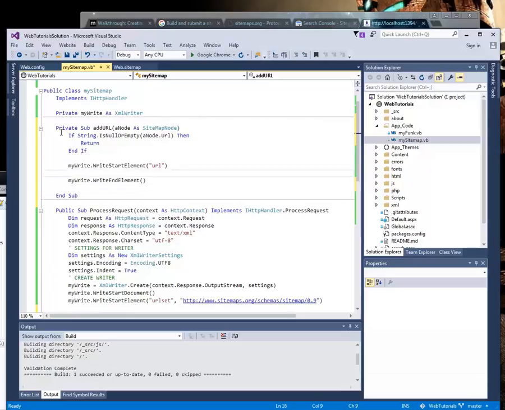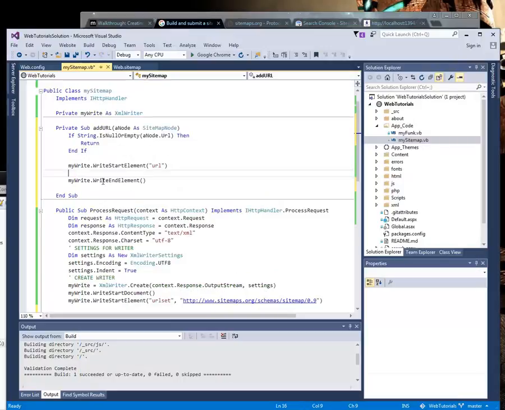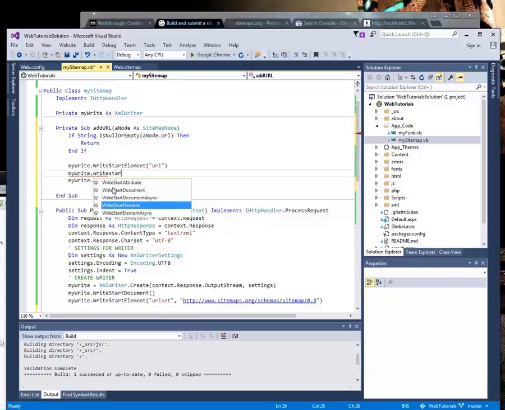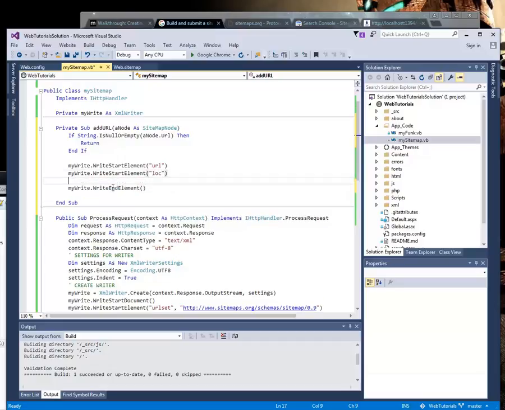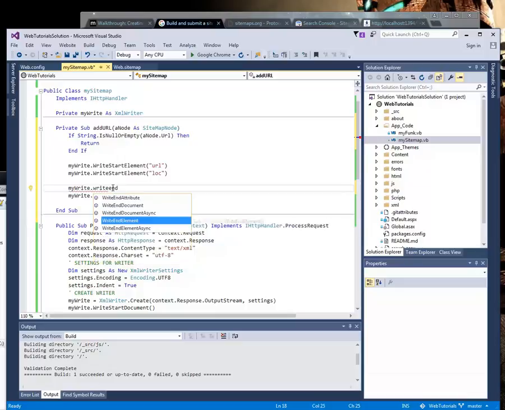And remember, you keep track of where your own things are. Let's look back at what the Sitemap looks like. We want to put a location. So inside URL, there's going to be a loc. To do that, we're going to write the start element, and that's loc. And we want to close that one too. Write end element.